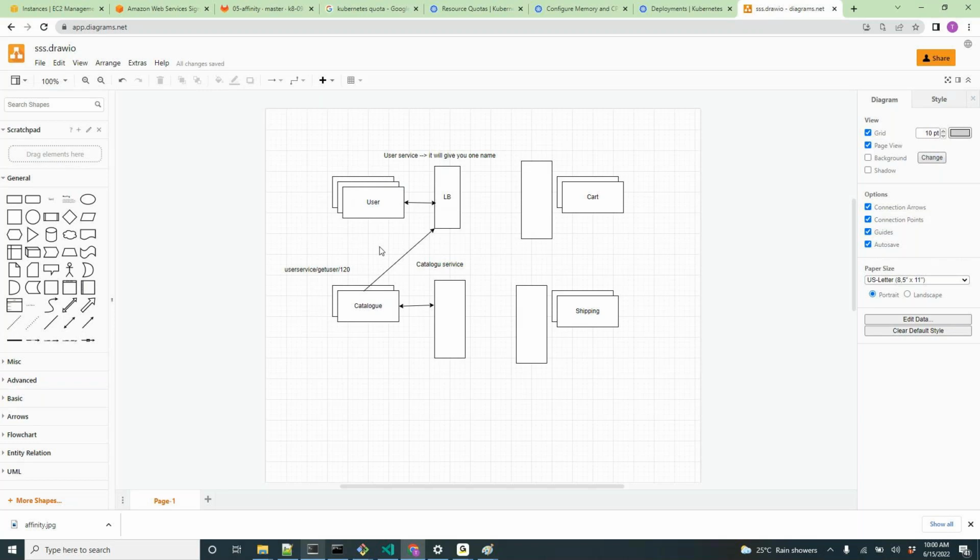Any doubts still here? Is it clear? Ravi, Senthil, Gopi? Yes, sure. It's clear.